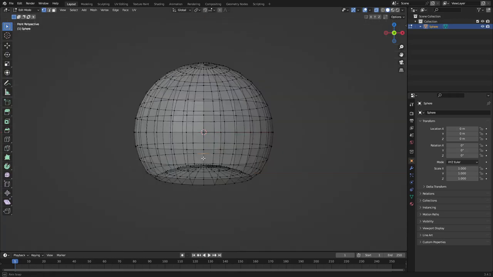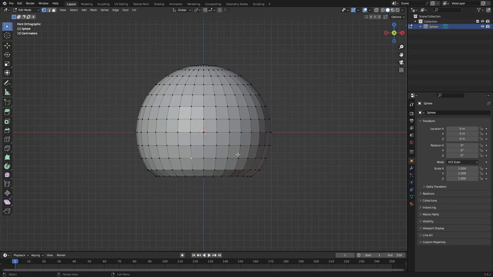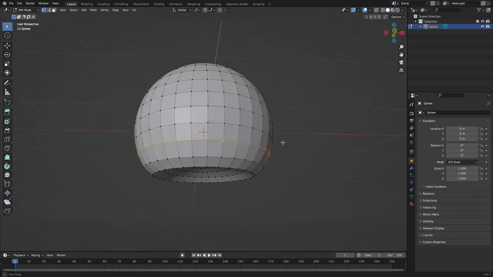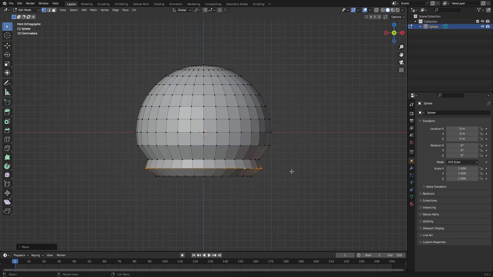Then we'll select this, and turn X-ray off so it's a little easier to see. We'll select this loop by holding Shift and Alt, so we can select the whole loop right there. Then hit S to scale this inwards, a little indent. Then we'll grab this one with Shift, Alt, left click, and scale this one out and up a little bit.